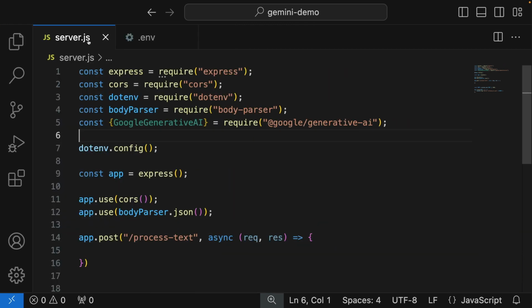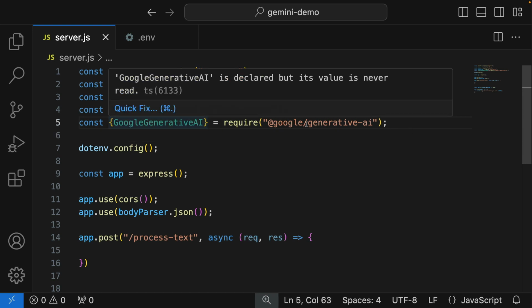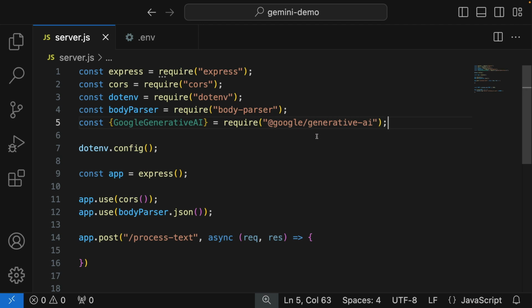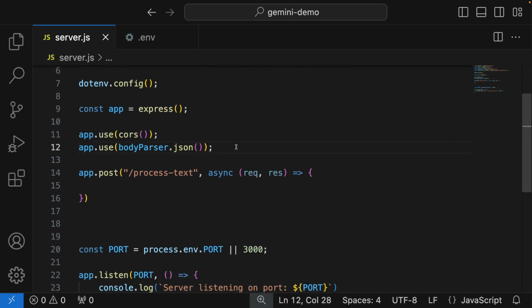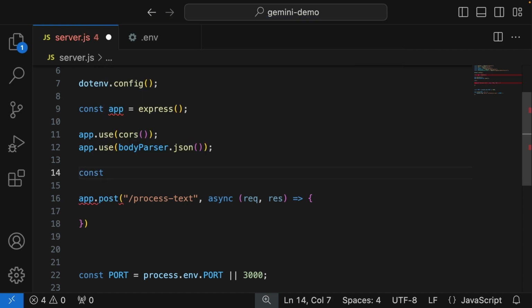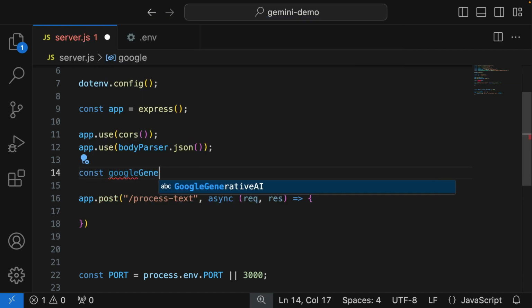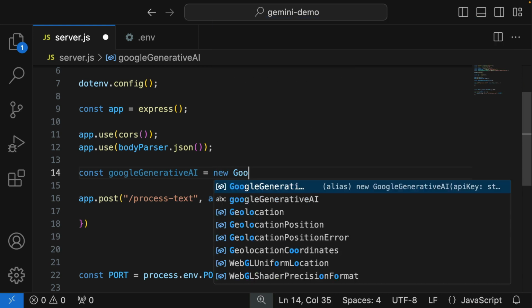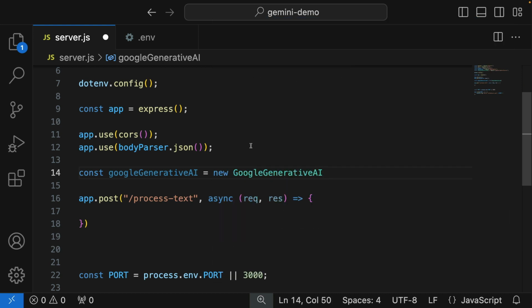Let me pull this to the side, so we have more screen real estate. So we have GoogleGenerativeAI. Bring that from here. That's what we need. Now we're going to be using this to configure a Gemini API object. So just under the configuration of the body parser, I'm going to say const googleGenerativeAI equals new GoogleGenerativeAI. So we'll create a new object of the GoogleGenerativeAI, and that is going to require our API key.